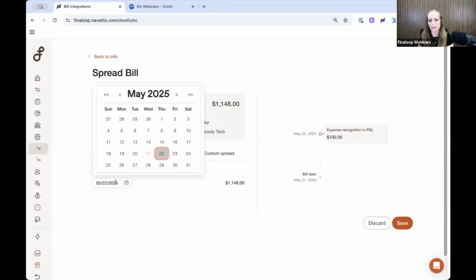So here you can select the date. In this example, I selected May 22nd, which is after the bill date. So you see that the bill date is here, but then you're actually going to recognize this expense later on. Or you can do it before. If we click on May 7th, then it's beforehand. So you have that flexibility if you want it to become a prepayment or a deferred. You have some flexibility there in terms of choosing when it should impact your books. Again, you don't need to do this.